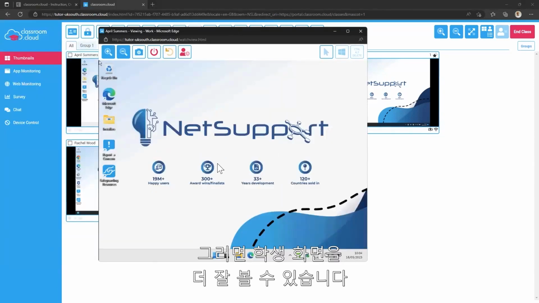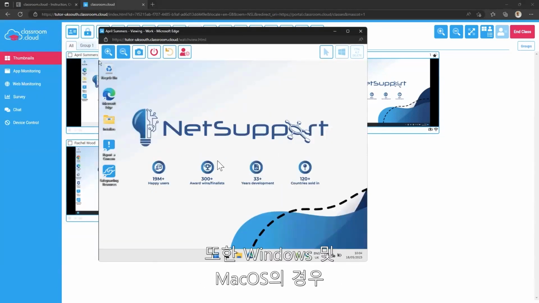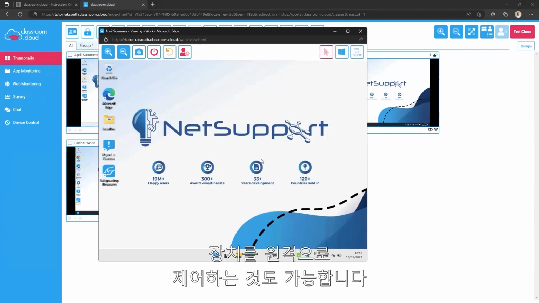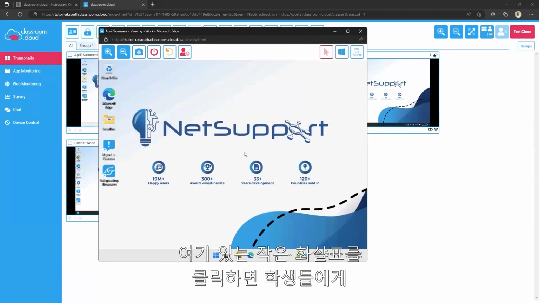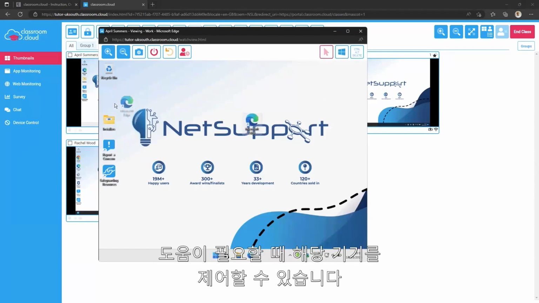So I've got a better view of the desktop. And for Windows and Mac OS devices, we also have the functionality to remote control the device. So if I click on the little arrow here, I can then take control of that device if I need to give the student some assistance there.